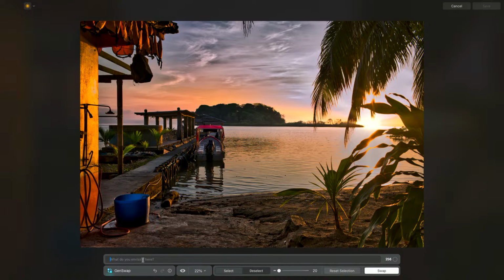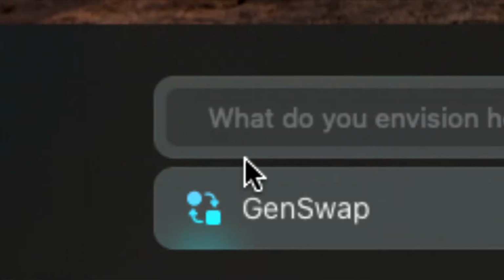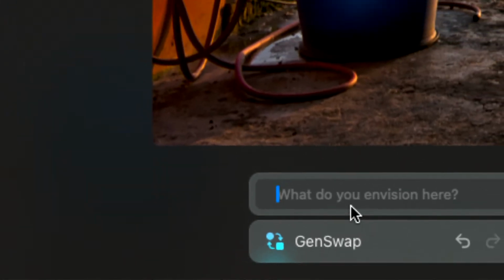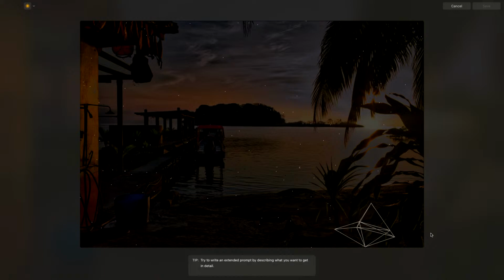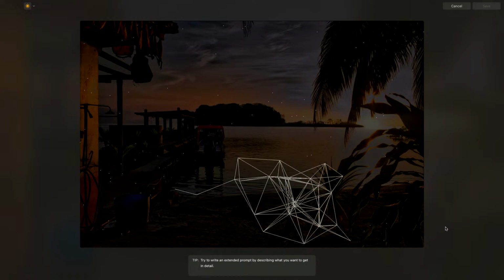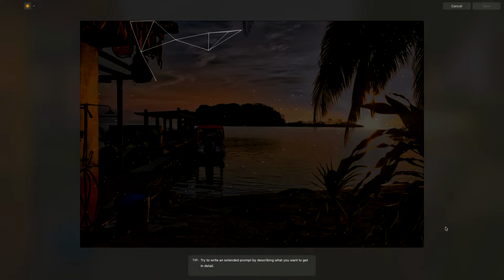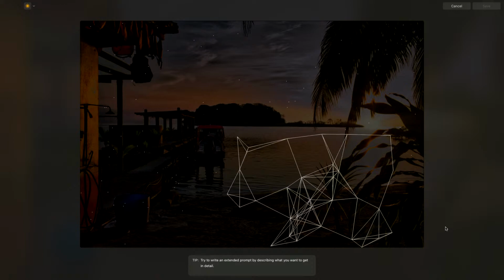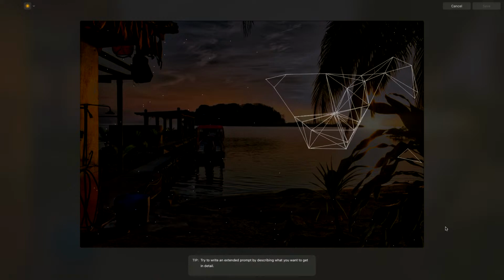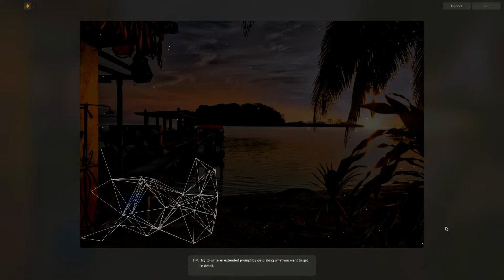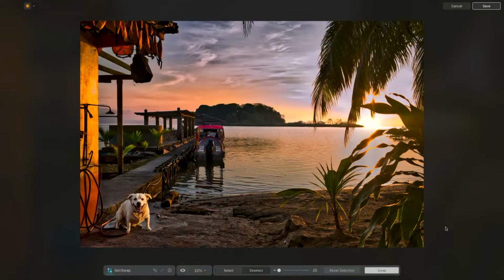And now it's asking me down here, what is it that you envision here? What do you want to see? So I'm going to type in a happy dog and hit enter. So now it's going to go evaluate this, try to figure out how to match the background, all that kind of stuff. And then I am always curious what happens in this situation. So sometimes it's a really good match. Sometimes it's horrible. So that's pretty fun.